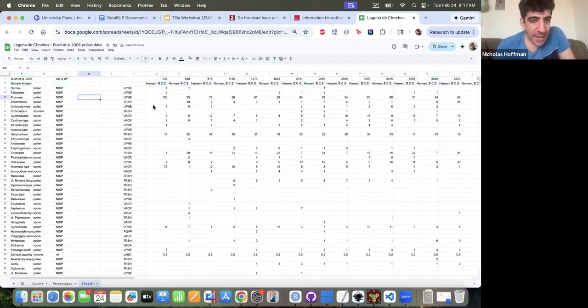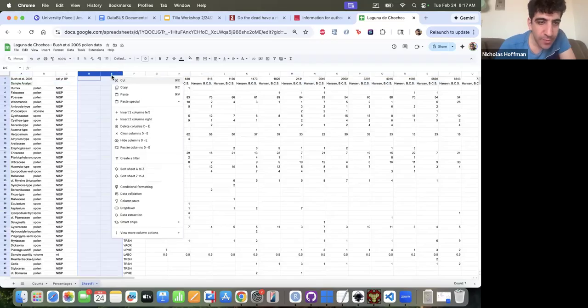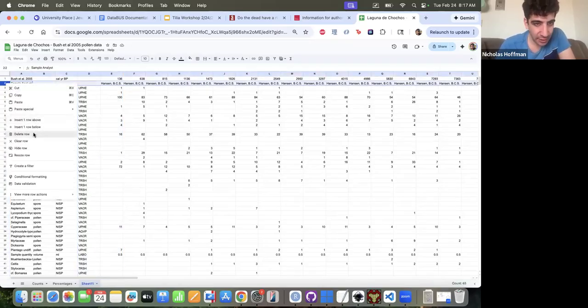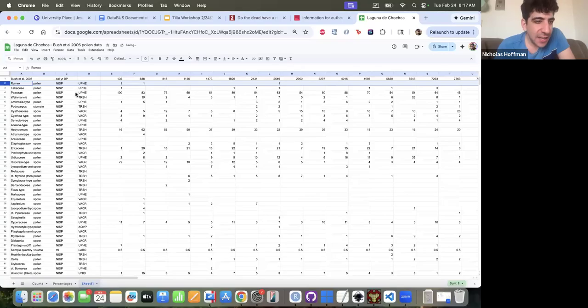I think these are the columns for taphonomy and context, which are almost always empty. So I'm just going to delete these for the sake of compactness. You don't need to delete this stuff, I just think it makes it look a little clearer, the sample analyst.